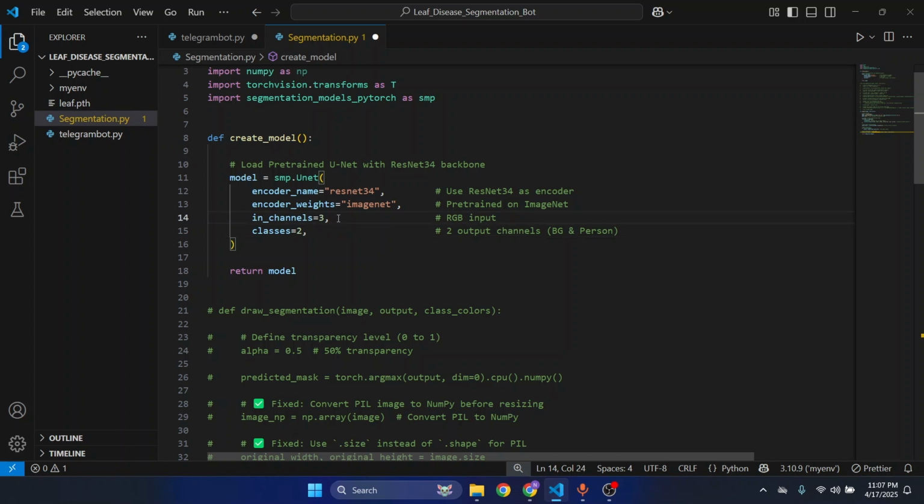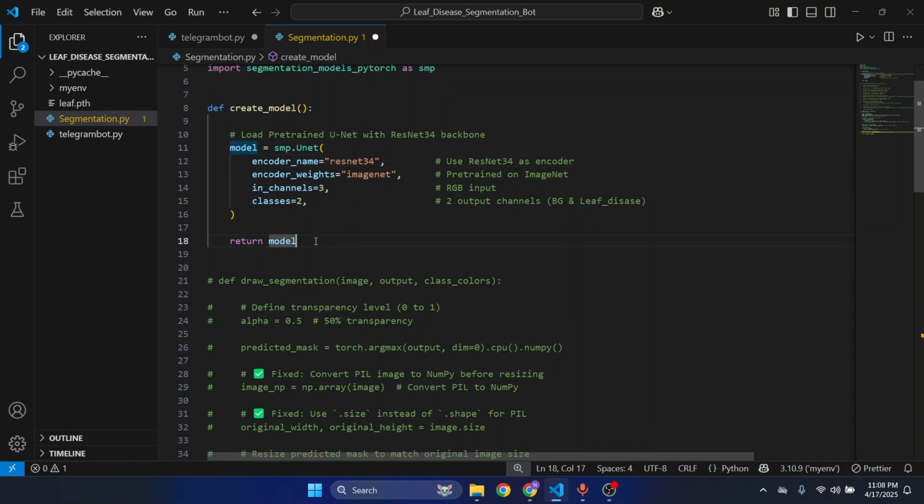The number of channels in general will be 3, meaning we are passing RGB format images, and we have two classes: 0 for the background and 1 for the leaf. That's why it's not person here, it is leaf disease. We are passing a leaf disease. For encoder weights we are using ImageNet weights, and the backbone is ResNet 34. This way it returns the model.